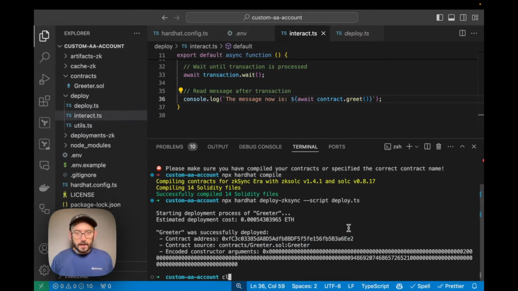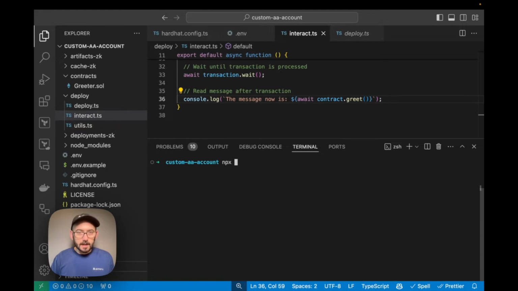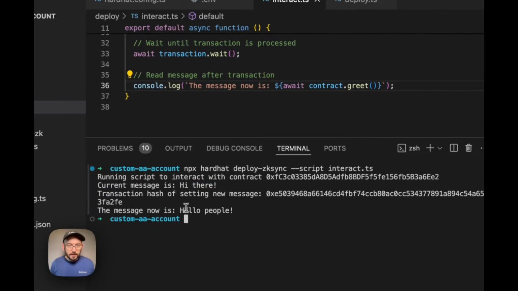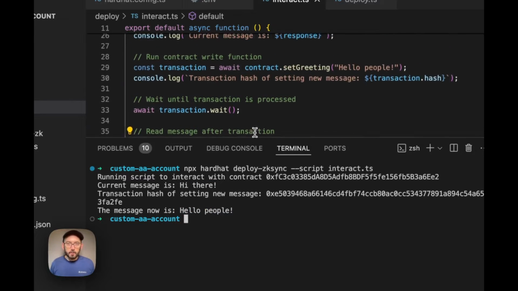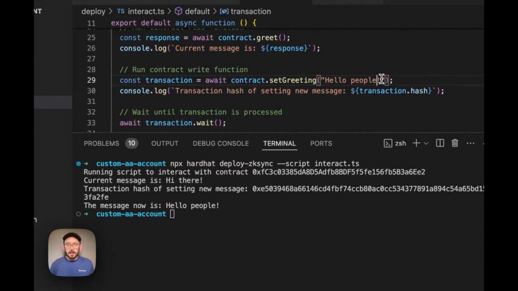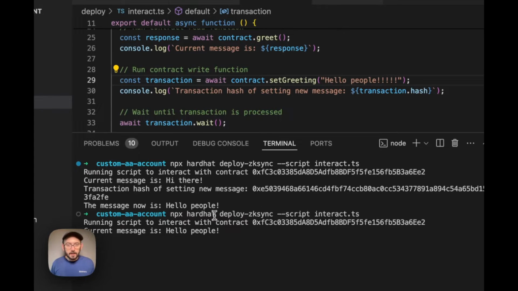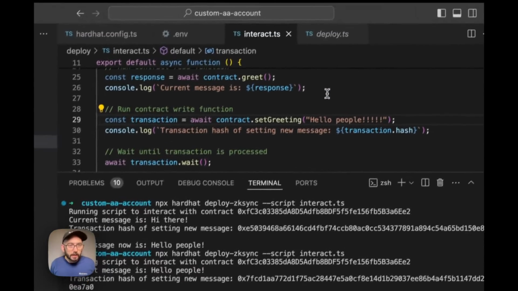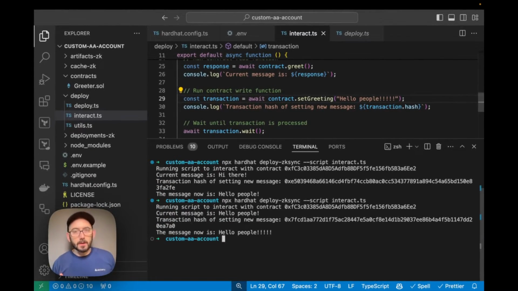So let's go ahead and try that. I'm going to do the same thing. I'm going to say npx hardhat, but instead of deploy, I'm going to say interact. And so this should do that. It should say hi there. That's going out to that contract. And then it's changing it to hello people. Now, if we wanted to try this one more time, maybe we'll put a bunch of exclamation marks. This time it should say hello people and then put more exclamation marks there, right? Sweet. Okay, cool. So that's working properly. So next thing that we want to do is start building our custom account.